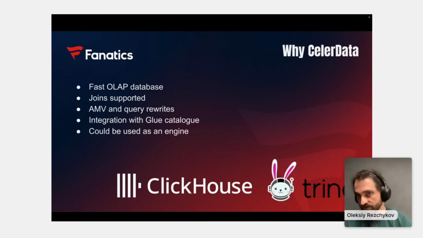AMV and query rewrites stand as a feature that could be used for, I don't know how to put it, everlasting query performance or query speed improvements. So this stood out for us. We did some POCs and we thought that this is a good tool that we can use to make our data sets meet the requirements of the analytics or BI systems that we're going to be feeding.